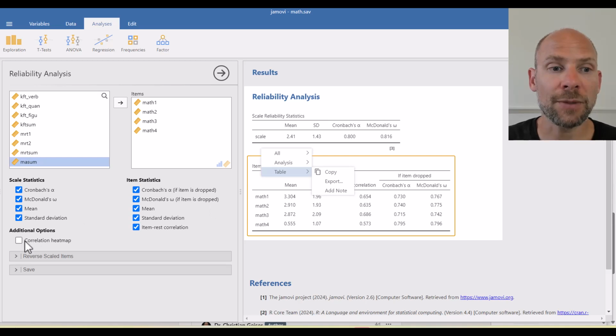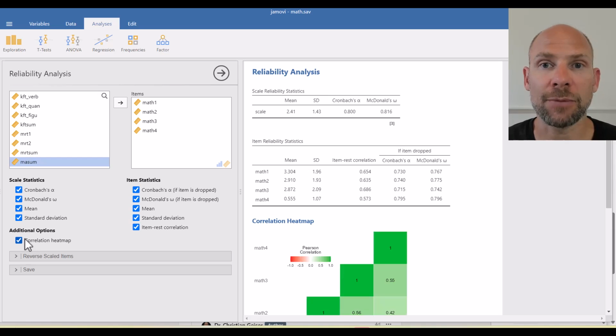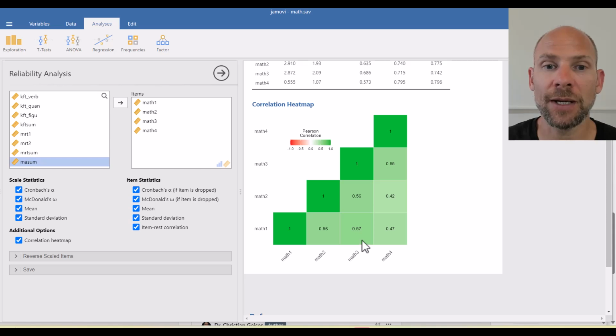Furthermore, you can display a correlation heat map here, which means it's a graphical display of a correlation matrix. Here we see the Pearson correlations between the 4 subscales, and the stronger the correlation, the darker the green here. You can see that they're all similarly highly correlated, around 0.5 or higher, or some are a bit lower, but roughly 0.5 on average. So those are decent correlations for subtests that are supposed to measure a common factor.